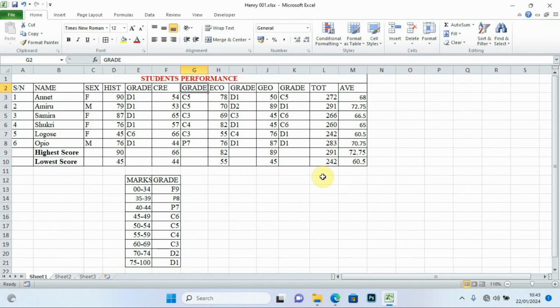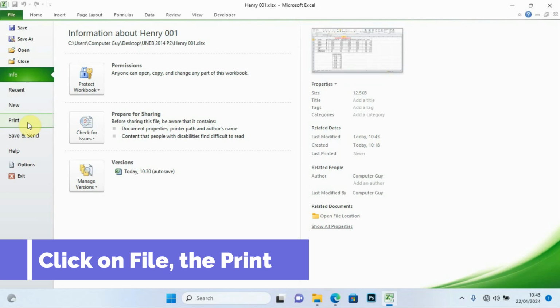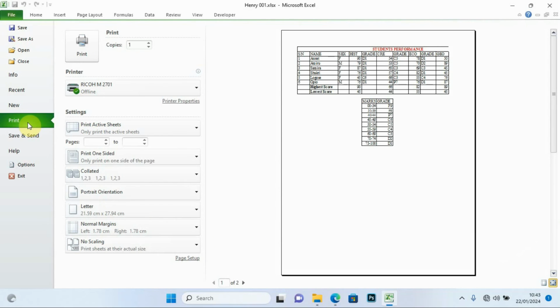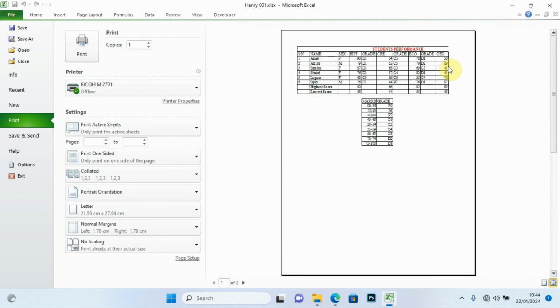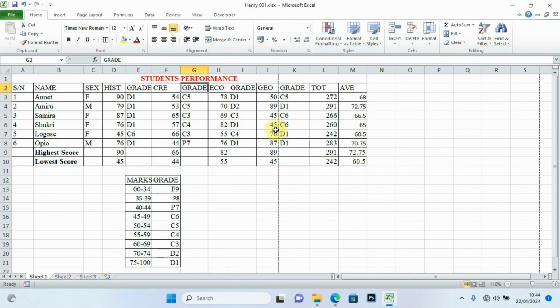Now, we want to print this work, but before printing, we have to look at how it looks like. For example, when I come to my file, I'll come and click on the option that says print. And having clicked on print, of course, this is how it looks like. You're seeing that some information is not visible. So that means that we have to, for example, make it a little bit smaller so that it can be able to fit onto one page. This is what will come out of the printer, but some information is not visible. Let's go back and make it a little bit smaller.